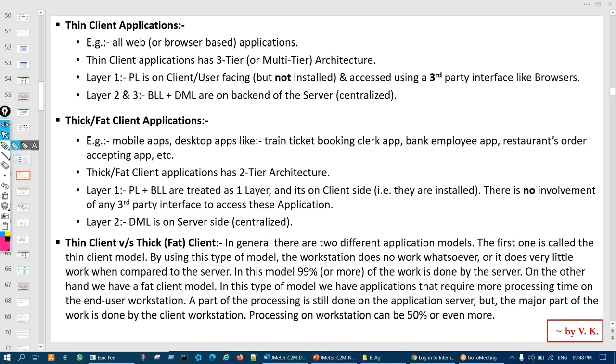So all those applications which we access through a browser are known as web applications, and they are also called thin client applications. Thin client applications follow 3-tier architecture or multi-tier architecture pattern. In this, layer 1, the PL layer, is on the client or user facing side, but it's not installed on the user's machine. Remember this thing. It's not installed, but the PL layer is user facing.